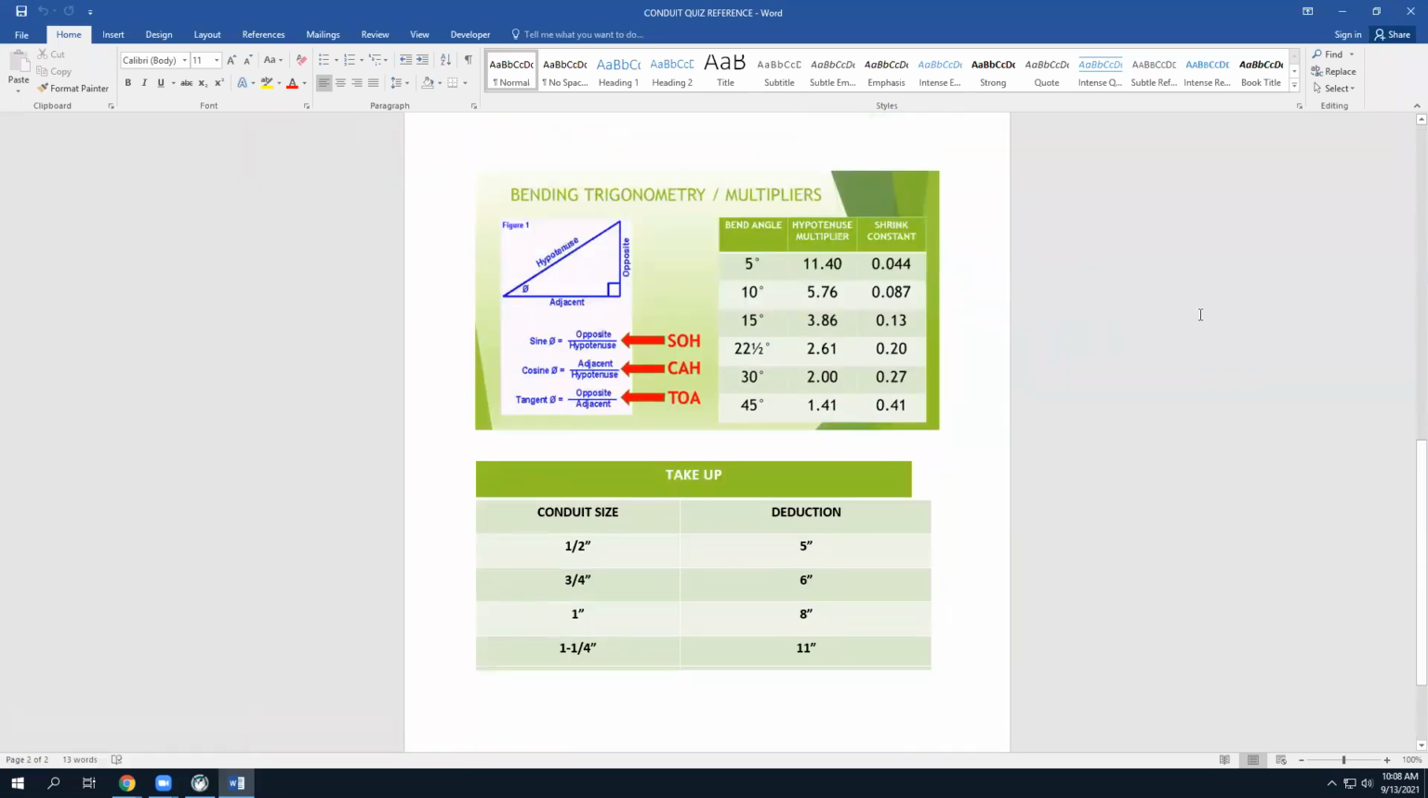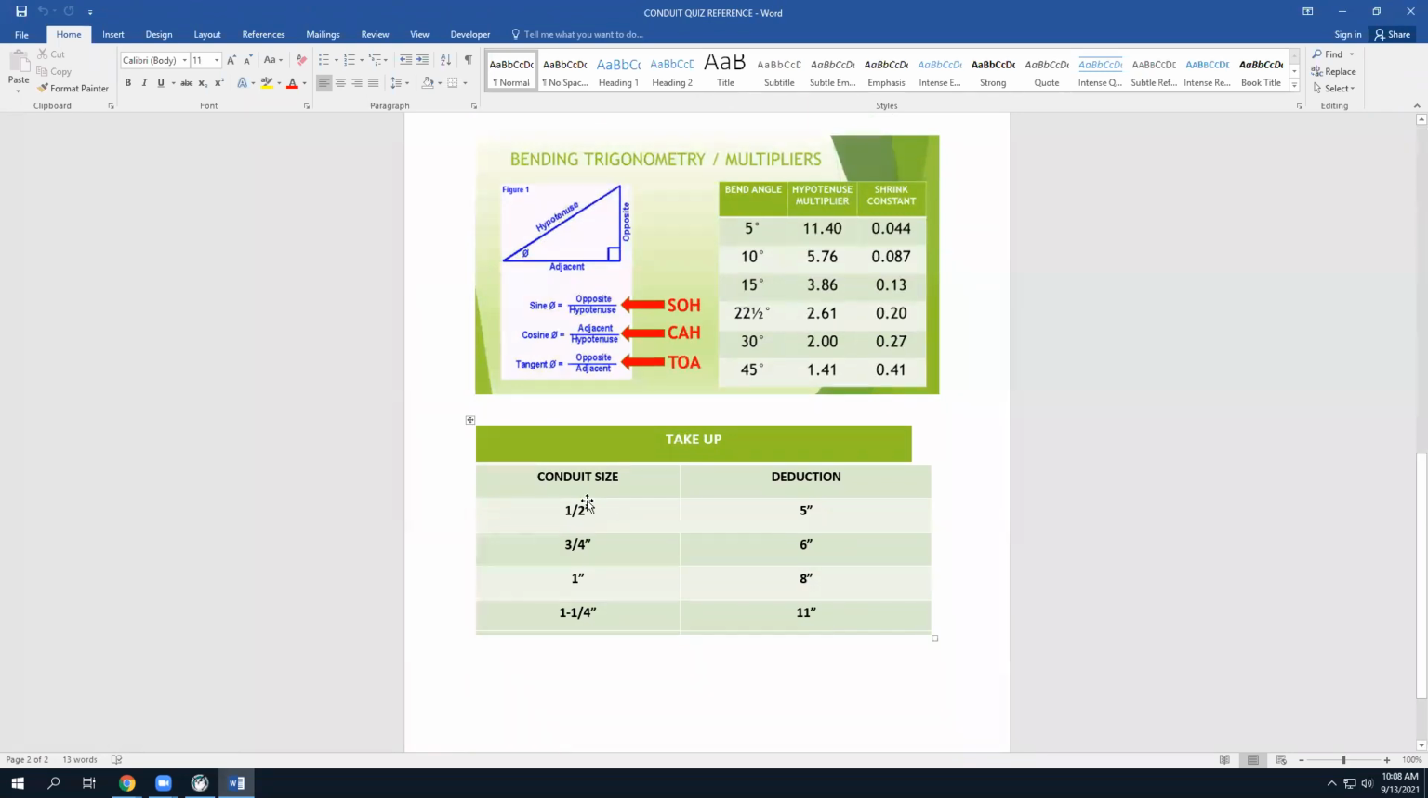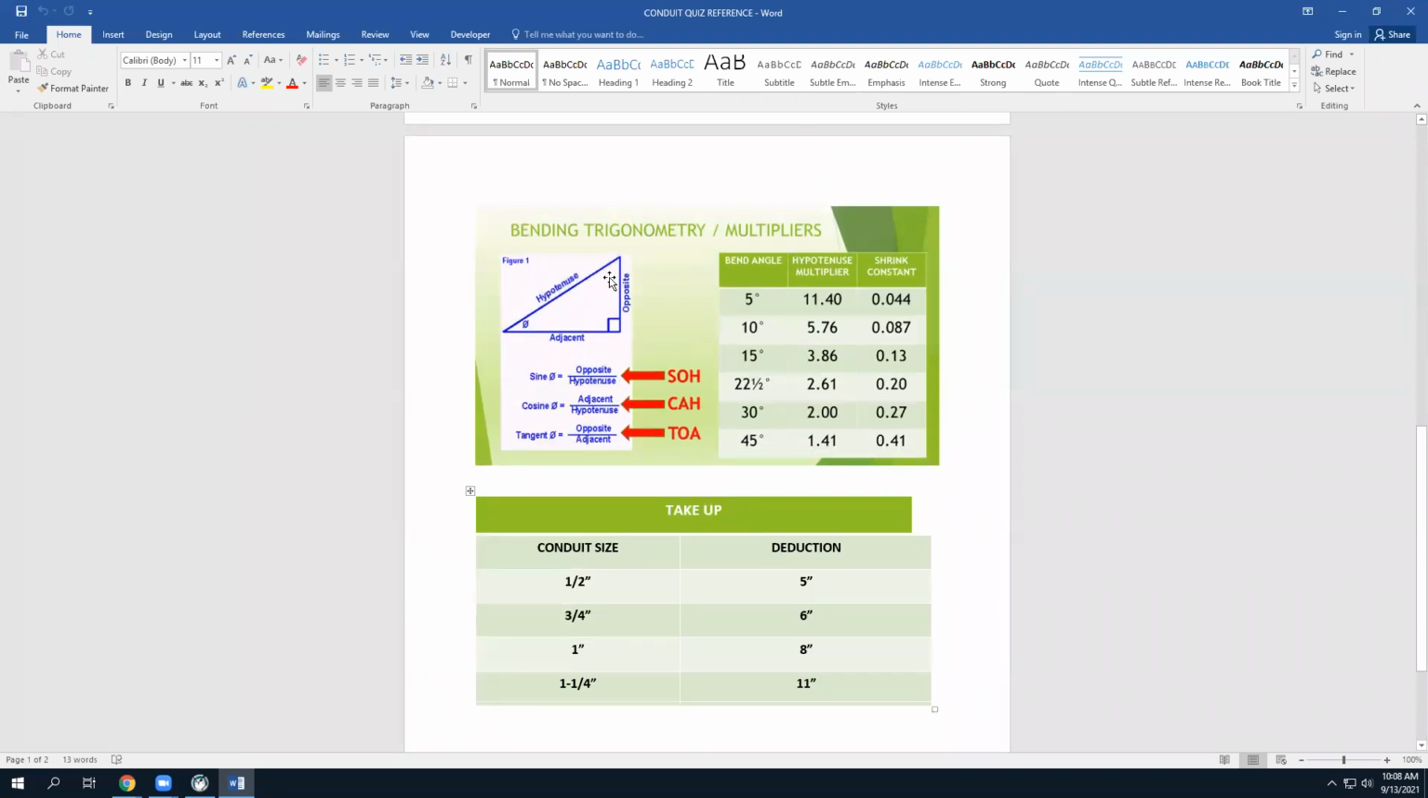Here's a little bit of trig. We talked about take up, 1/2 inch, EMT is 5 inches and so on. So that's for your stub 90s. And then this top part here, the trig is on the left, and then they have this hypotenuse multiplier. So 30 degrees, that multiplier happens to be 2. That's how you need one of them. 45 degrees, the hypotenuse happens to be 1.41 times the height. So you use those multipliers to find the mark.